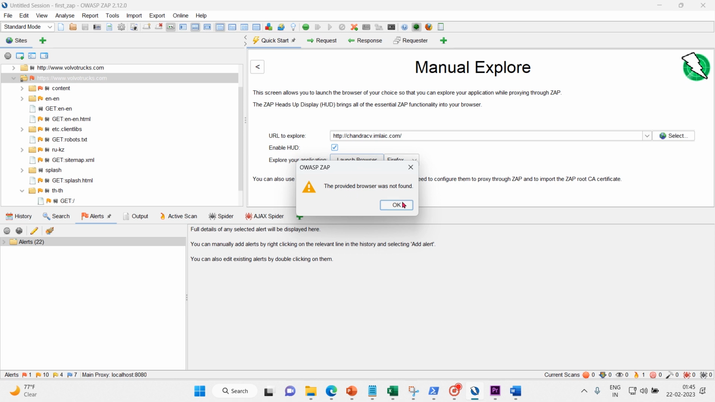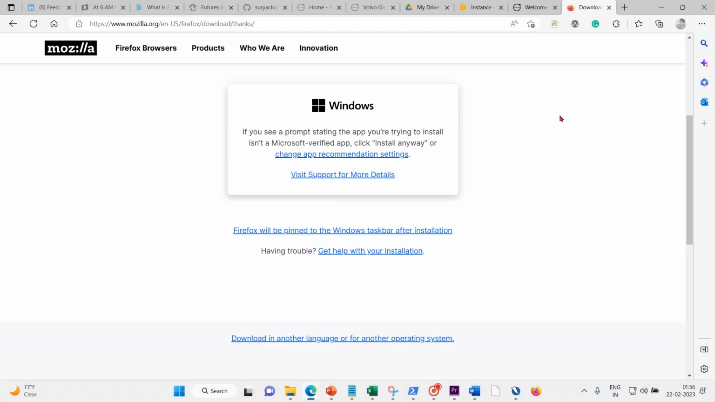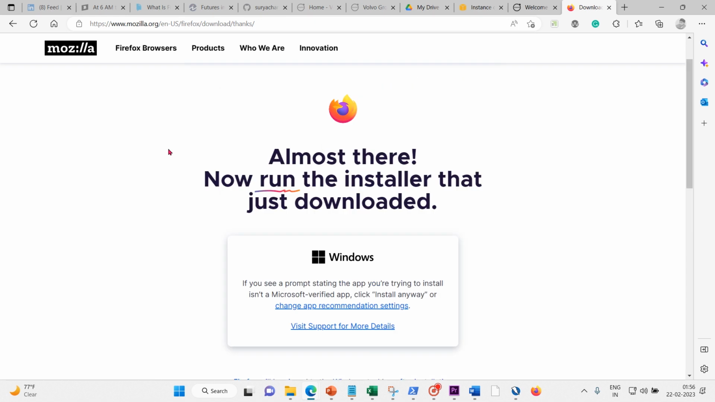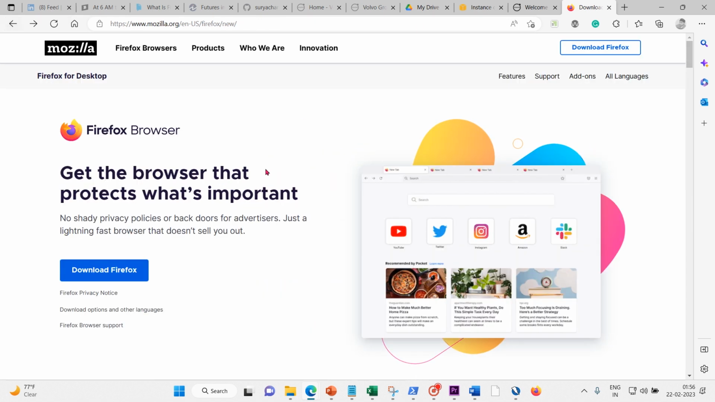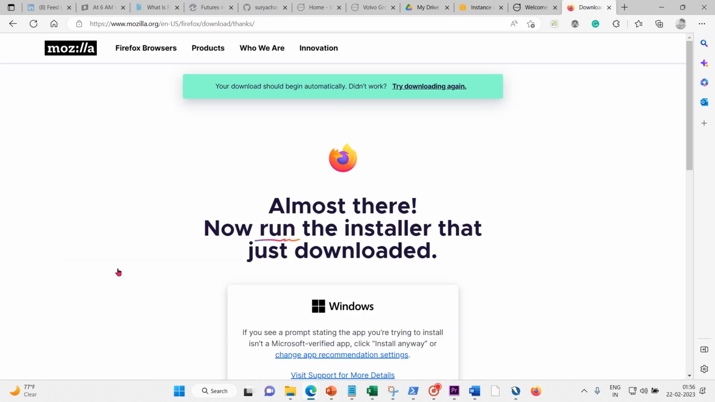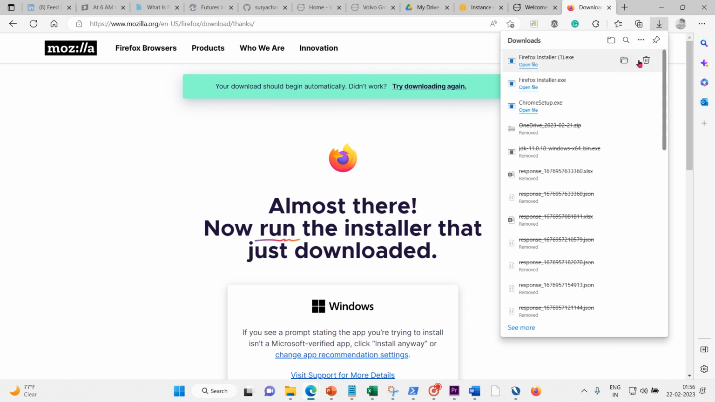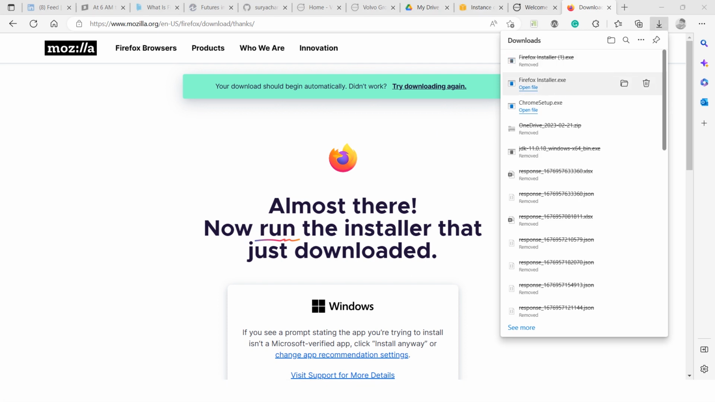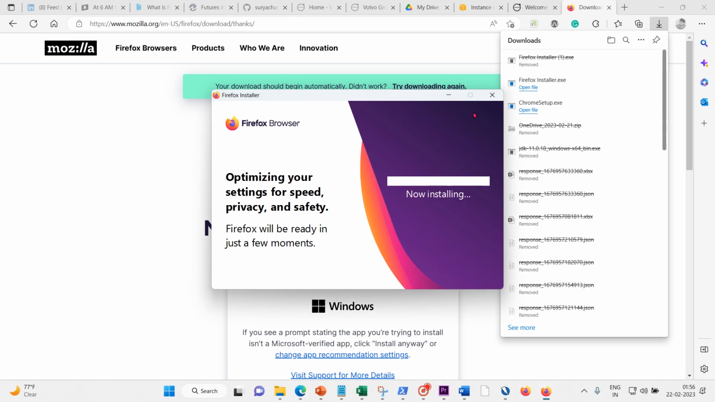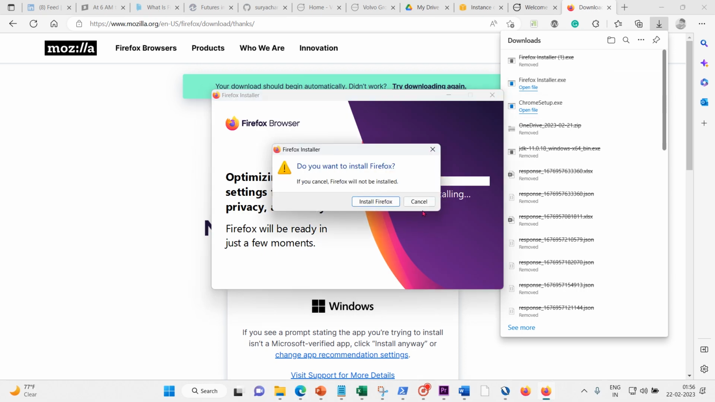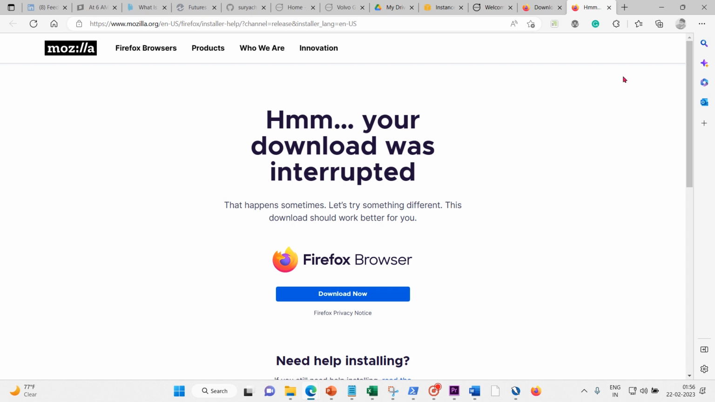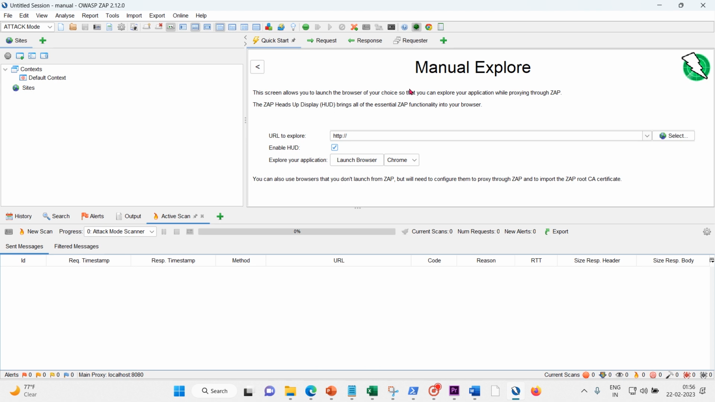The provided browser was not found. We're facing problems with Chrome, so let's get into Mozilla Firefox and install it. Just download the Firefox browser and install it. Let me download this. Once the download is done, just click on the installer and install it. Once installation is done, you just get back to the work. Because I have installed it, you should also install it. It's not a big deal.